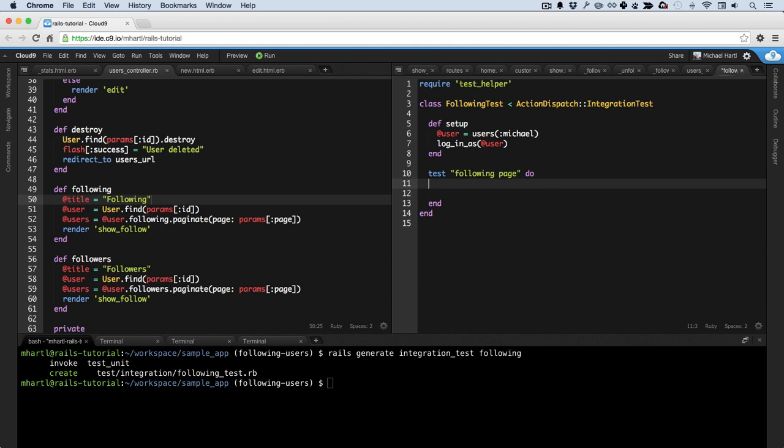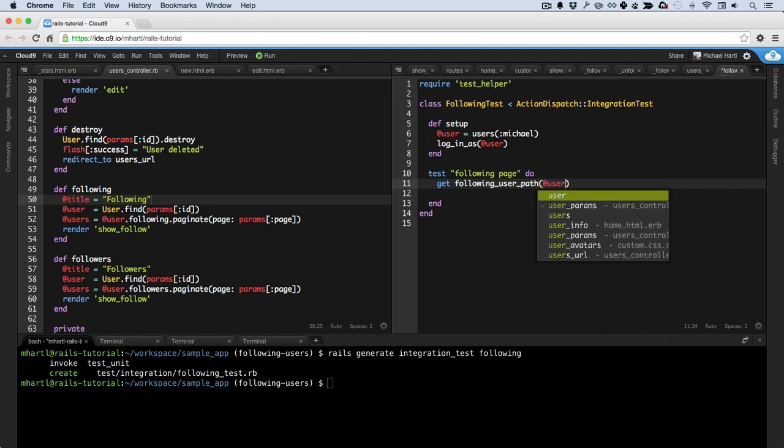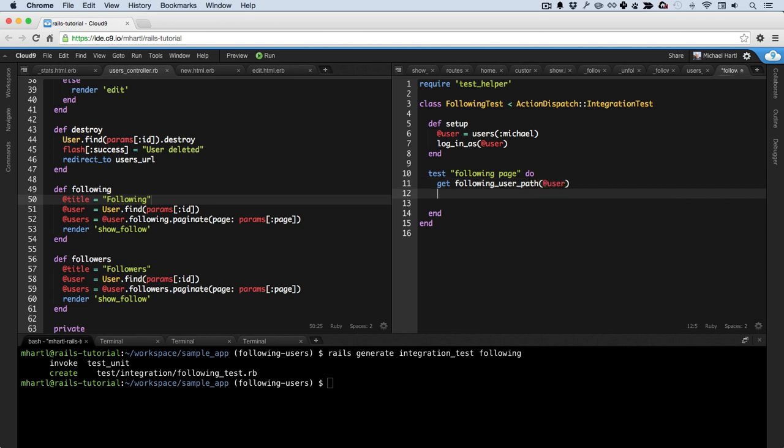In fact, they'll be really similar. We can probably just copy this one. So let's get following user path of @user. And let's verify that the following count appears on the page and that links to all of the users being followed appear as well. So remember what we've been doing with something like a count.